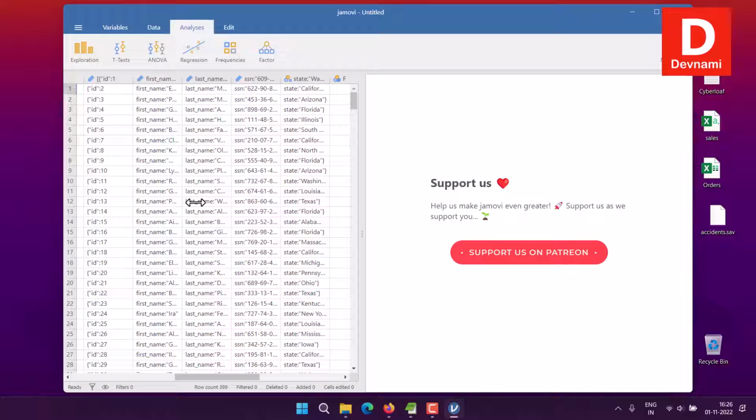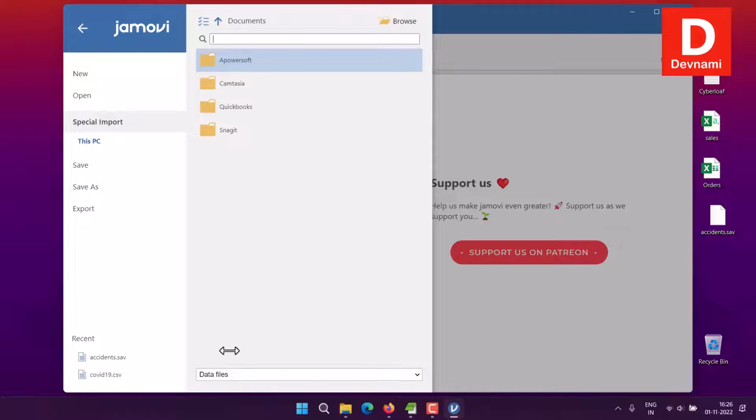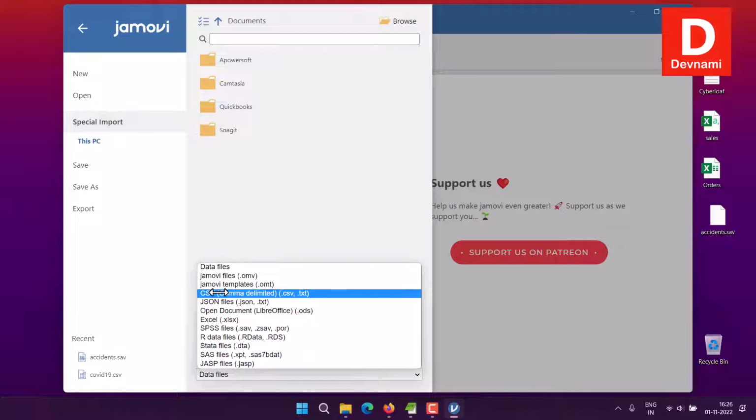So I have shown you some of the file formats that you can import in Jamovi, namely CSV, JSON file, then Excel file, then SPSS file, right. So these are the files. Only I missed R data, Stata, SAS and JASP.